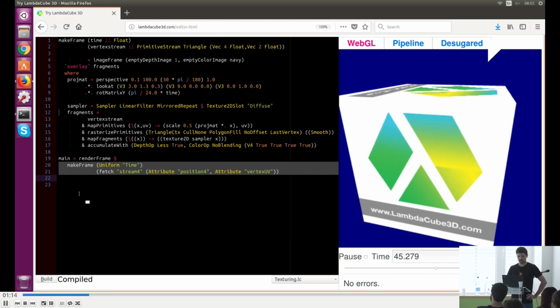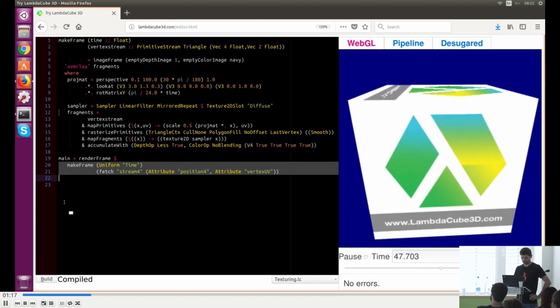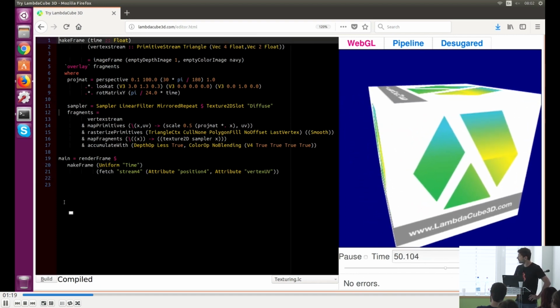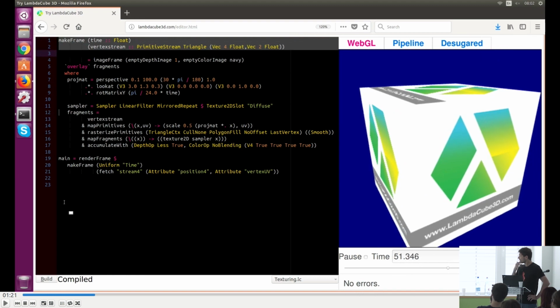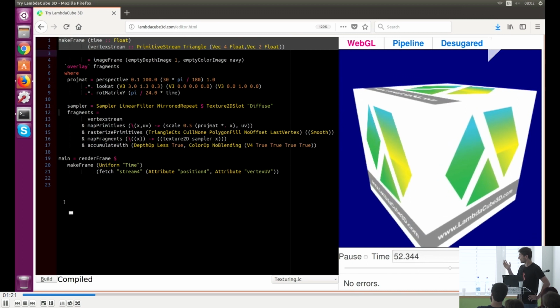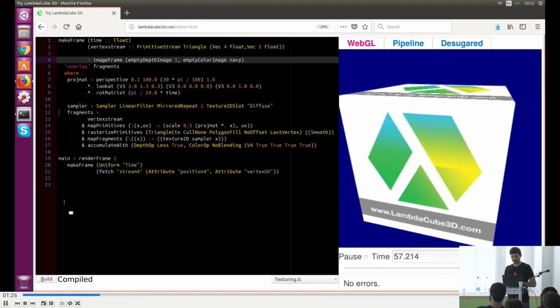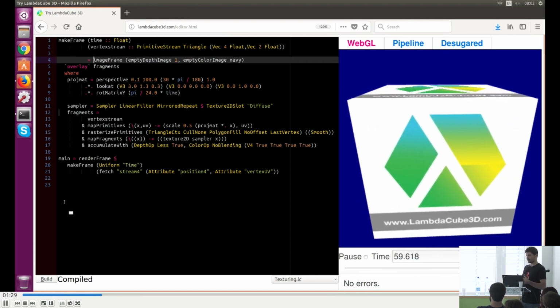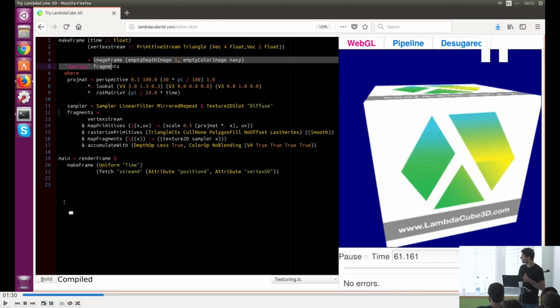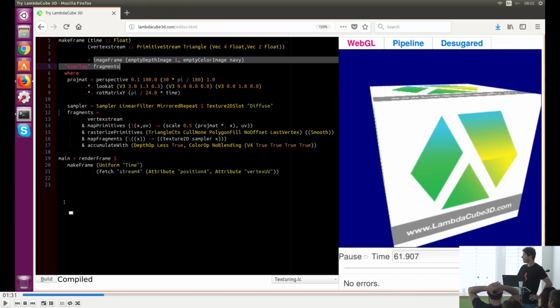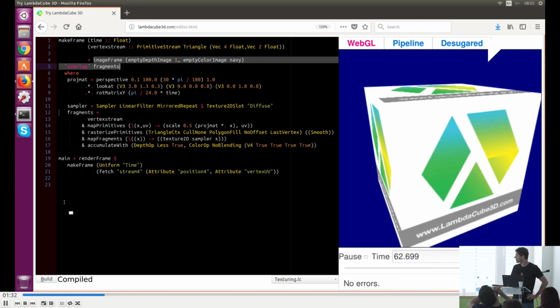And those have types. We can see the types in the top. So time is float. The stream is a triangle stream with two vertex attributes. One is 4-dimensional, the other is 2-dimensional because it's for the texture coordinates. And we will use this data in our pipeline description. The frame buffer is composed from two things. The empty frame buffer, like the image frame, is the background essentially, and the render stuff, which is the fragments.